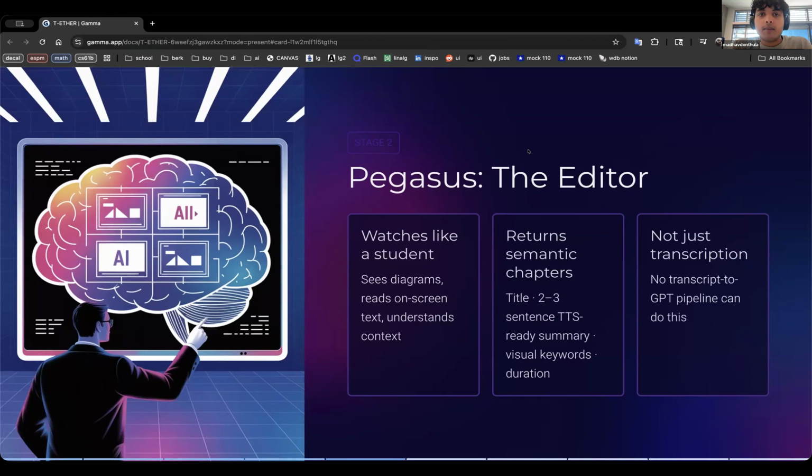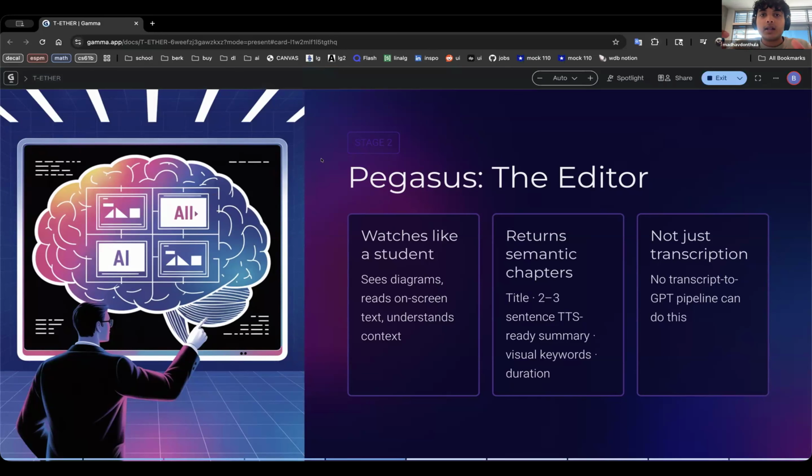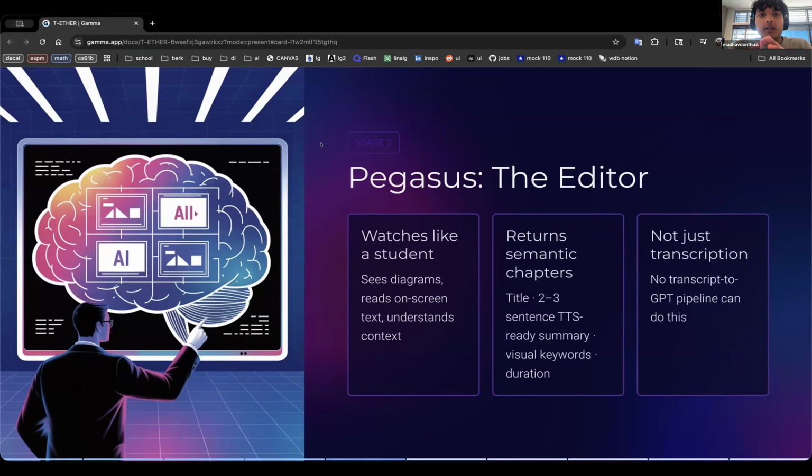And it does this by mainly looking at those visuals, understanding that this is a shift in topic from another topic, and understanding what the whole video is essentially teaching. And this is very key for any mathematical concepts.